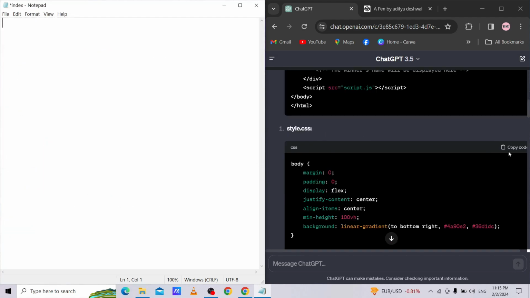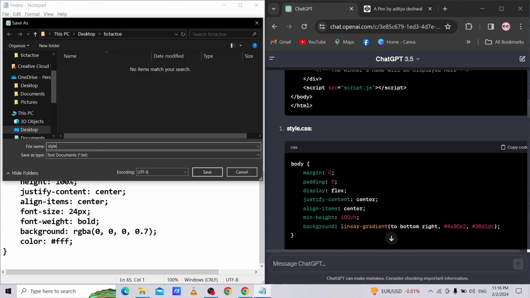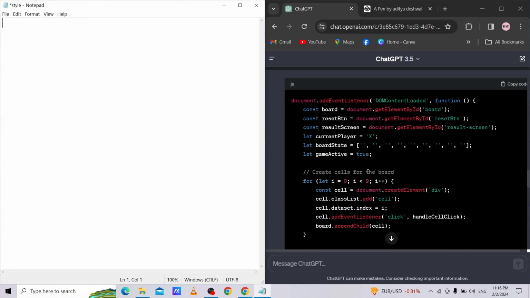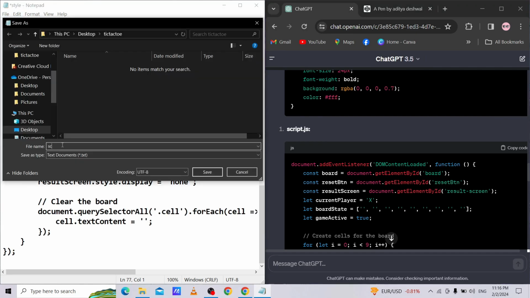Now we have another code that is the CSS. The name of the file is style.css. Now copy this code here. Now provide the name, that is style.css. After that, our JS file. Copy this code and save this file as script.js.